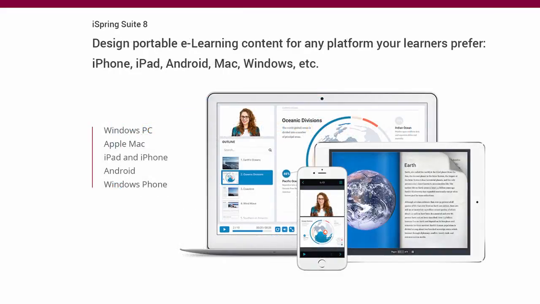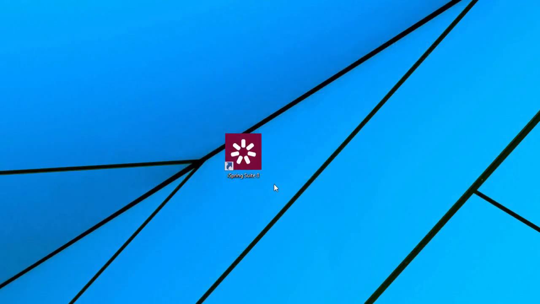Thanks to the support of a combined Flash and HTML5 format, iSpring-created content can be viewed on all types of devices, including tablets and smartphones. Let's see how to create an e-learning course with iSpring Suite.